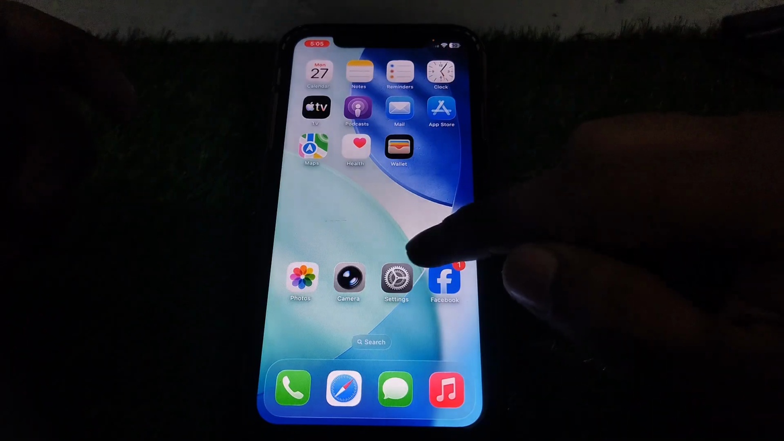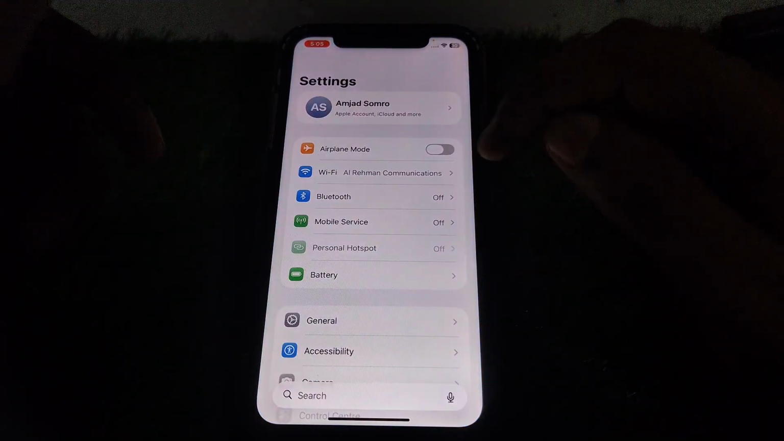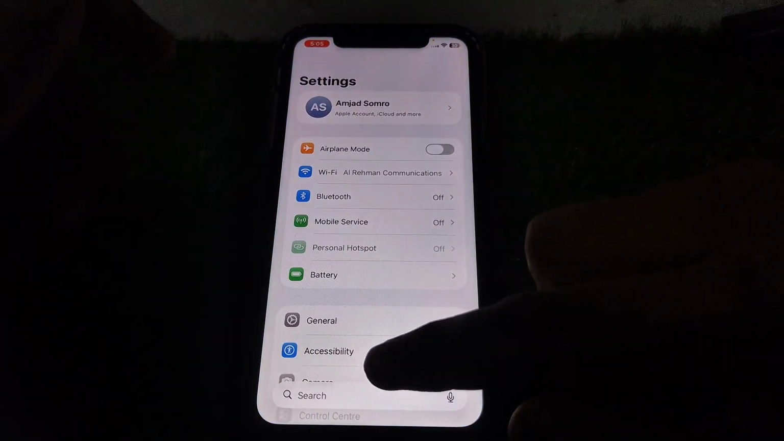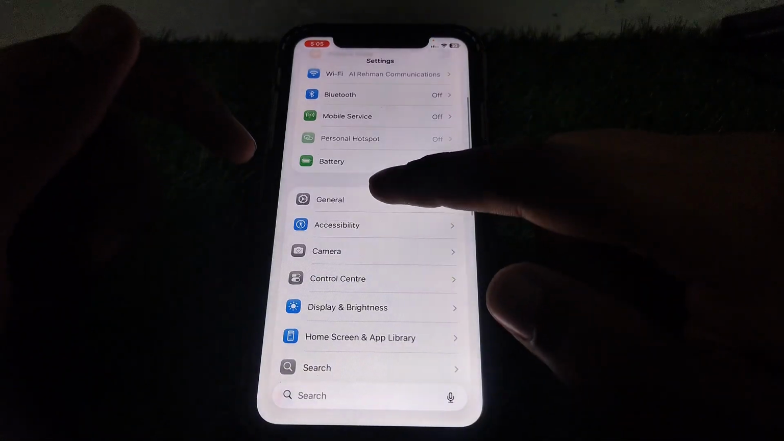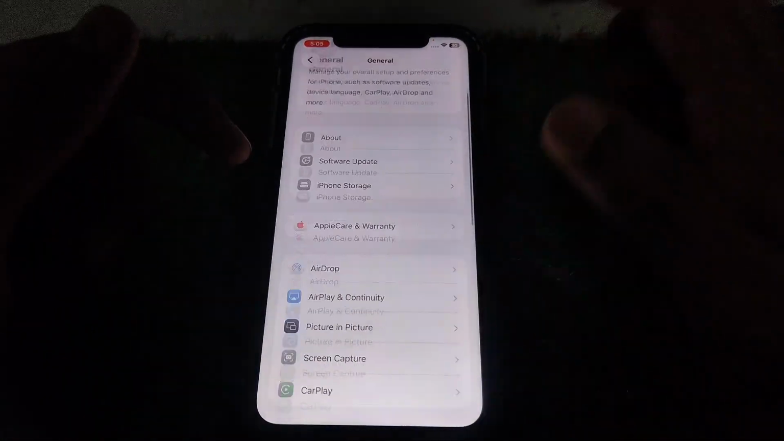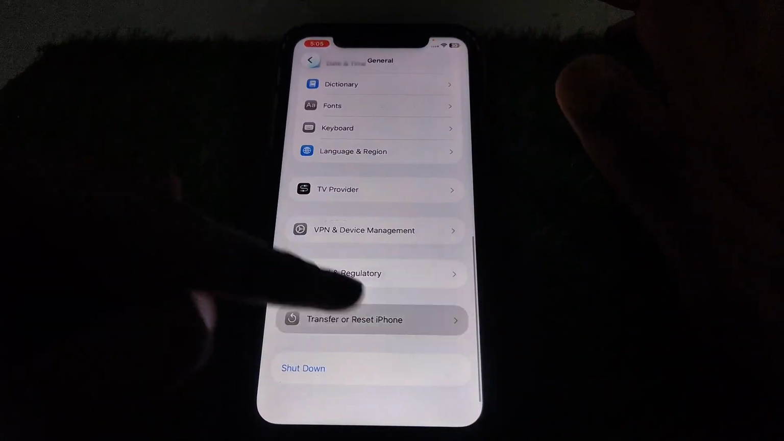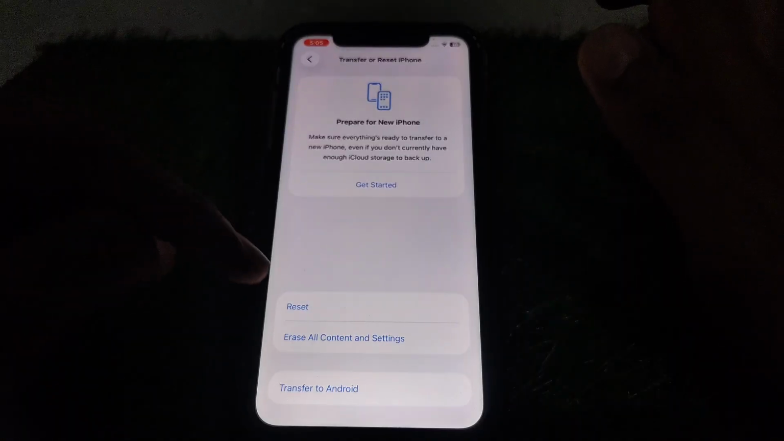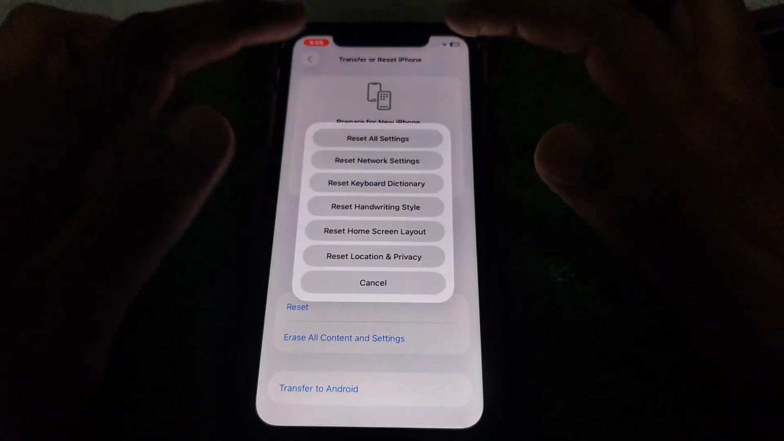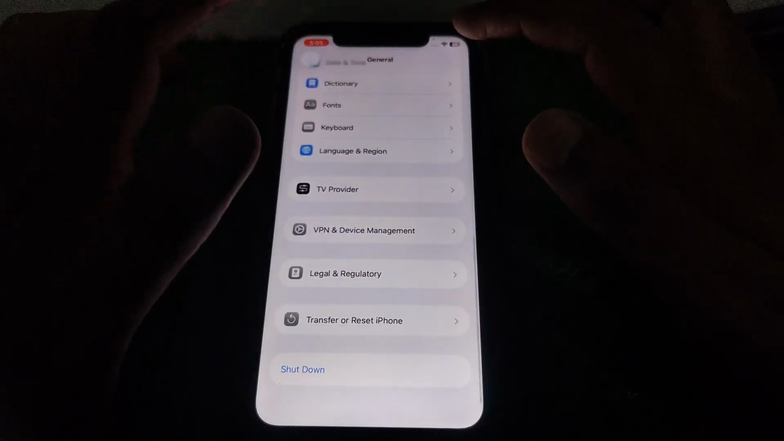And the next thing you have to do is go to Settings here. Scroll down until you find the option of General, and in General scroll down until you find the option of Transfer or Reset iPhone. Here you have to click on Reset and reset all of your network settings.